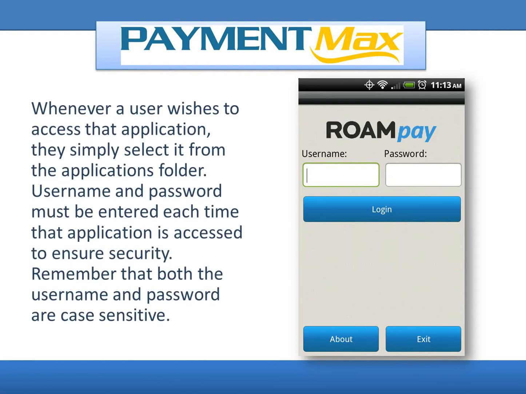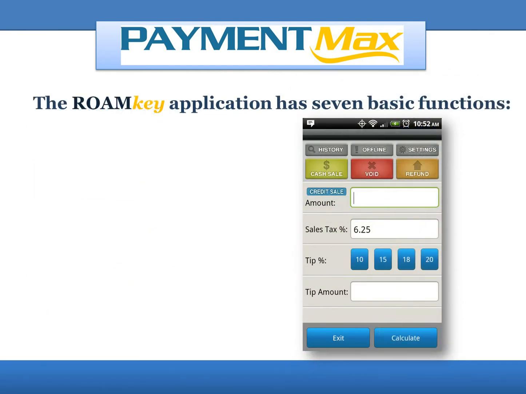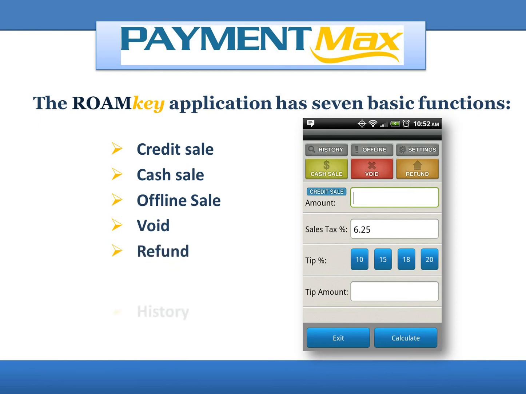Whenever a user wishes to access that application, they simply select it from the applications folder. Username and password must be entered each time that application is accessed to ensure security. Remember that both the username and password are case-sensitive. The RoamKey application has 7 basic functions: credit sale, cash sale, offline sale, void, refund, history, settings.